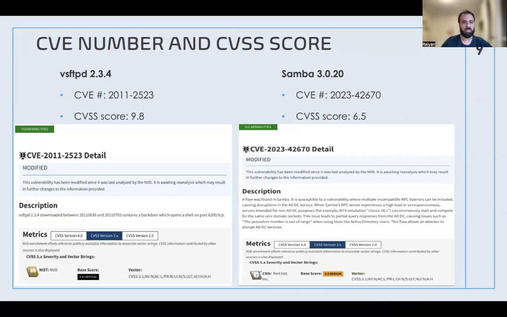Next, we also tested Samba version 3.x, which means anything above that or certain versions within that are possibly vulnerable, and some of the patches within the version could be exploited. From Samba 3.x, the CVE number is 2023-42670 and the CVSS score is 6.5, which is considered relatively medium, even though we will demonstrate later on that this one is vulnerable and we are able to exploit it.